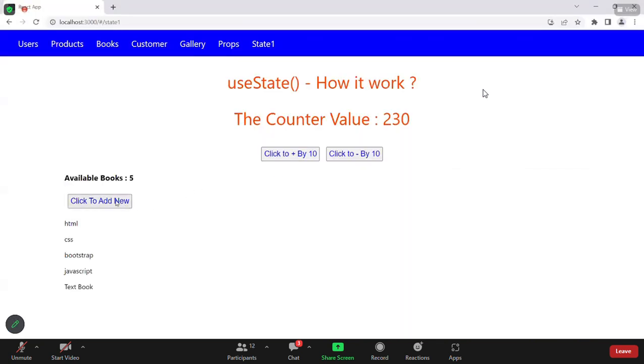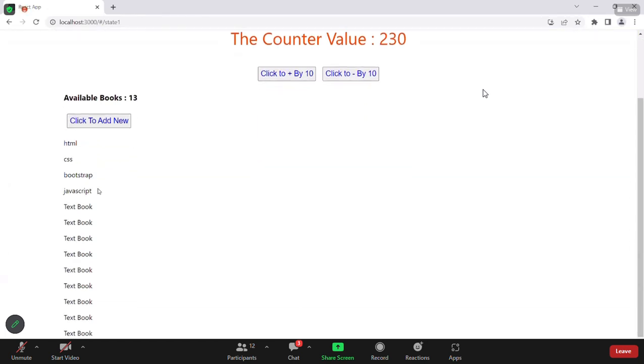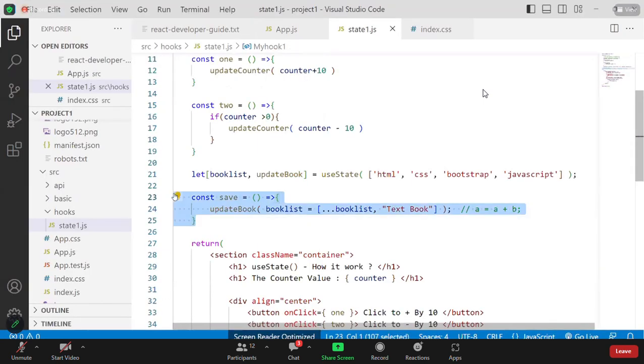Let me click here. See, the value is getting added. This value will come from the text box, but first check: add it and see whether your value is getting added or not.